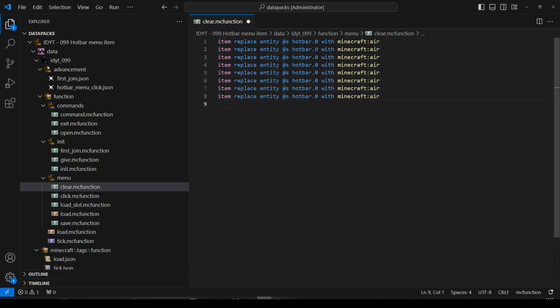But is that enough times? I don't know, probably not. 1, a 2, a 3, a 4, a 5, 6, 7. That's another 6. That's not a 7. Okay, and 8. Obviously, since we're counting from 0, that is now 9. So that will clear my entire hotbar. Let's save that.